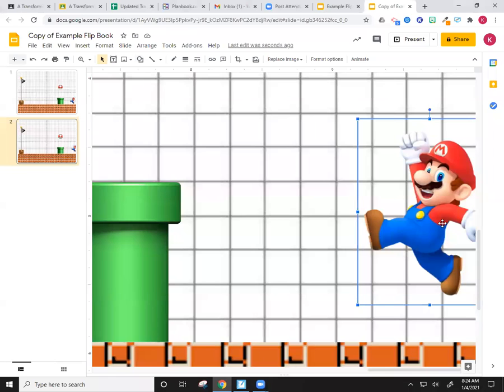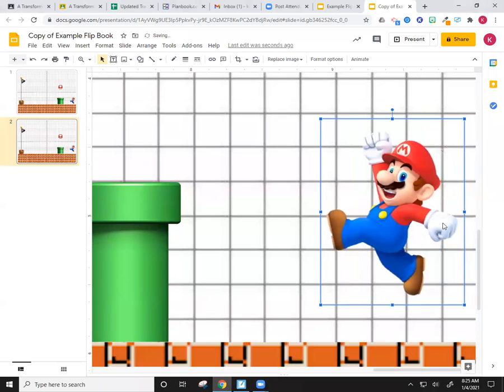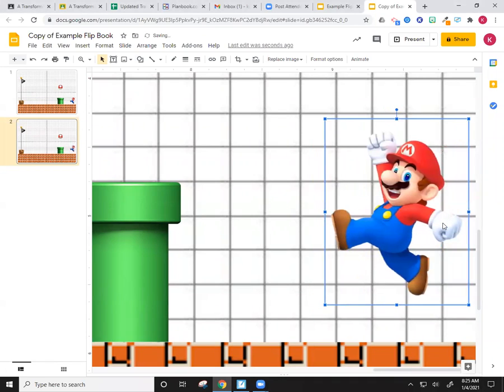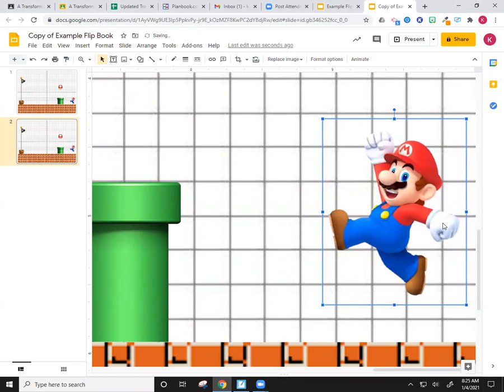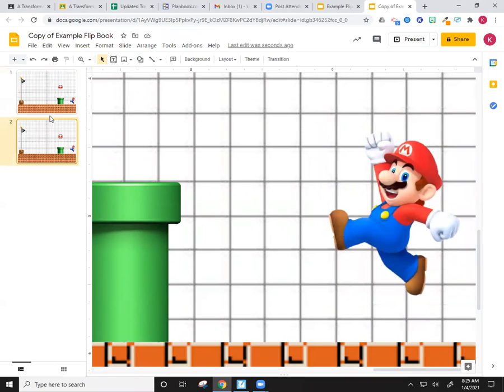If you need to just nudge it a teeny tiny bit, if you hold down your shift key and use your arrow, it moves teeny tiny bits. So that helps if you're trying to get it exactly where you want it. So he went from here to here. Now you'll notice if I click back and forth, he did move, right?